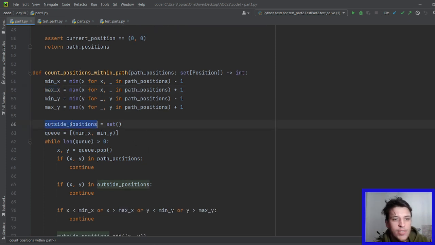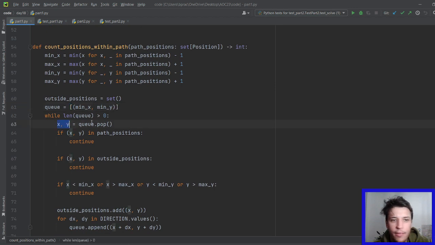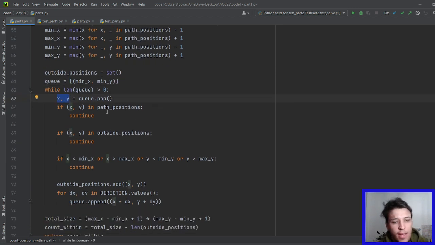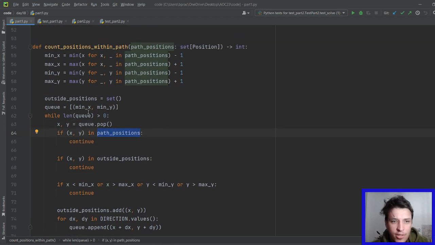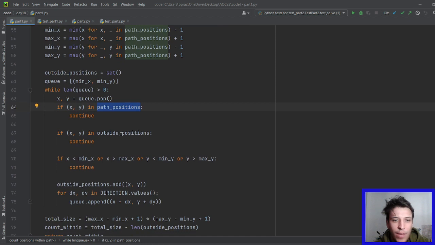Then what we'll do is we start with an empty set for the outside positions, and our queue will just have one particular outside position in it. So we know that because we subtracted 1 for the minimum values, this position will definitely be outside the path. And then what we do in each step is we get a particular position from the queue, and then first we check if this position is in the path positions, in which case it's not outside, so we continue. Otherwise, if it's already in the outside positions, we already considered it, so we can continue. We don't need to consider this case.